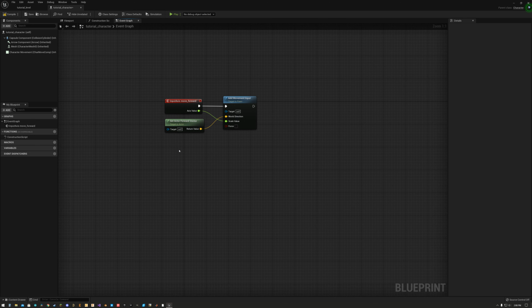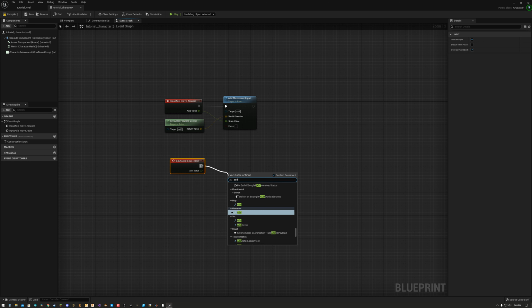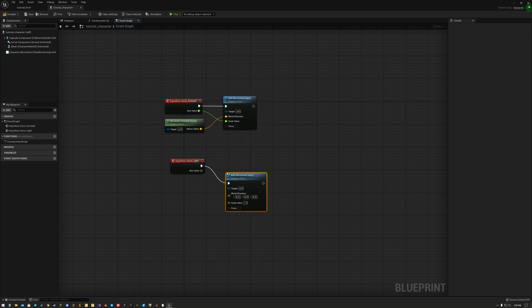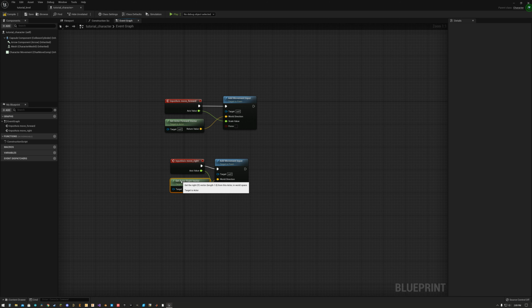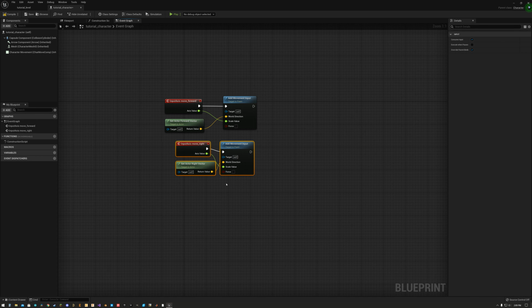So we're going to basically make an entire another one for our move right. So we're going to type in move right. We're going to add the event. We're going to add the movement input. We're going to combine the scales again. And then under world direction, instead of get actor forward vector, we're going to get actor right vector. And we can highlight this and move it all around to make it cleaner.